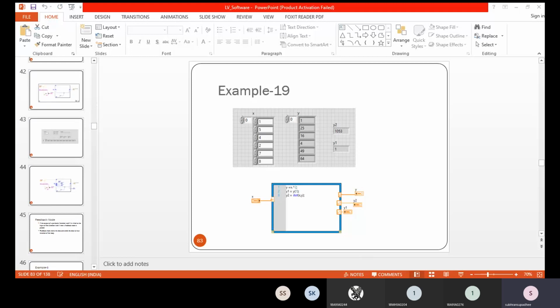This is LabVIEW 2017. I have installed a smaller version. The bigger version is much more time-taking, much bigger as compared to this version. Go to File, New VI. VI means Virtual Instrument. So where will we get it? You can get it here. Either you can go to Structures, Formula Node, MatScript, or you can go to Tools, MatScript Window.